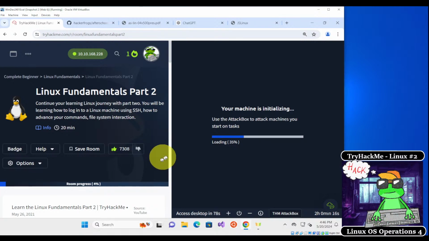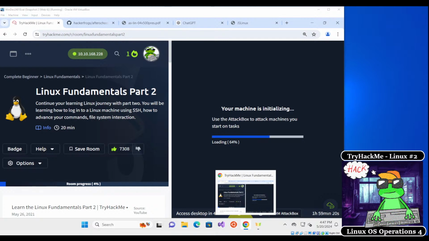After you've clicked on Start Attack Box, the window tab is going to split into 2 panes. The left-hand side is the TryHackMe website, and the right-hand side is going to be the Attack Box virtual machine. We're going to have to wait a little bit for this to initialize. But if you've finished initializing your Attack Box and you see the desktop up here, please type in the chat Attack Box done with a smiley face.